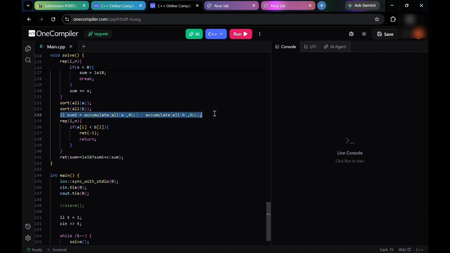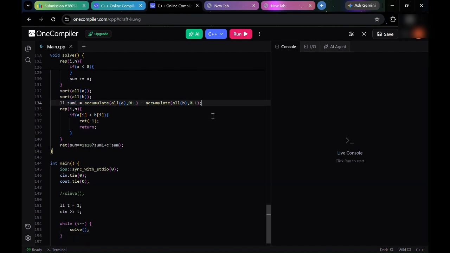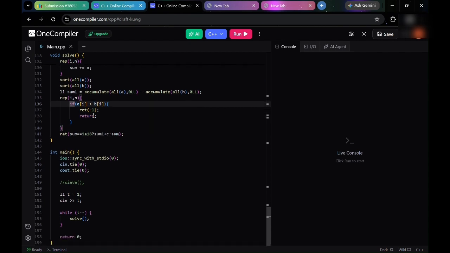Then we calculate the answer using the formula, that is the summation of A[i] minus the summation of B[i]. Then after sorting, we check if A[i] is less than B[i] at any index. If B[i] is greater than A[i], it is not possible.